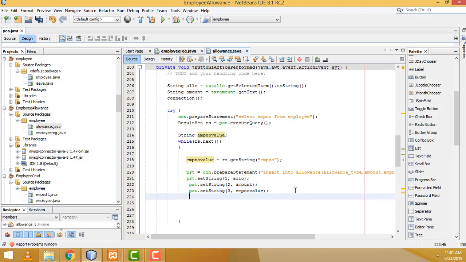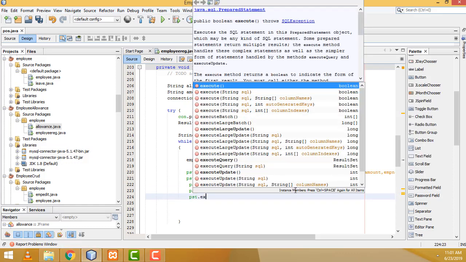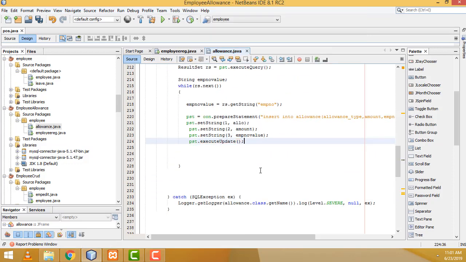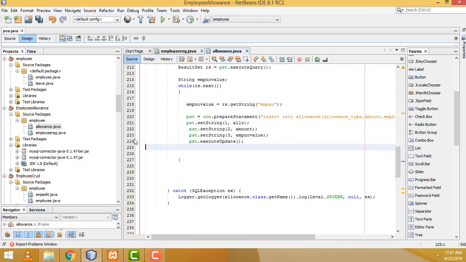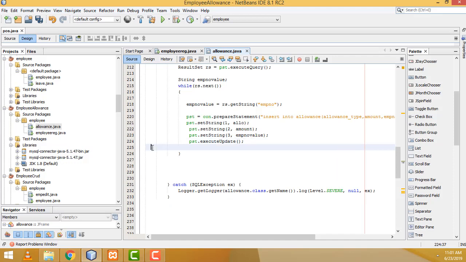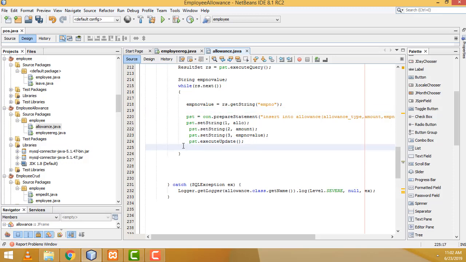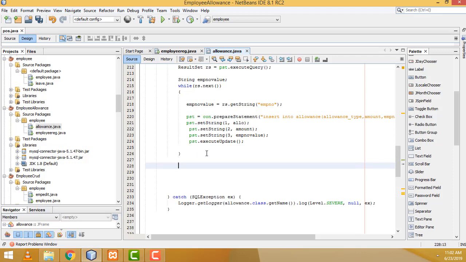Finally, we have to write PST dot execute update. You have to write the message that a record is added into the database table. Now, after adding the record, we have to display the message box. You don't add the message box within the loop. The while loop is starting here and closing here. Out of the while loop you have to write the message box.